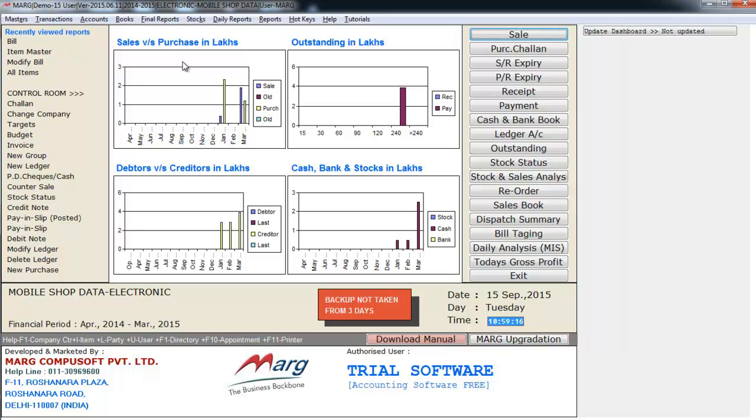So friends, in this way you learned in Marg Software how easily you can maintain your mobile shop.